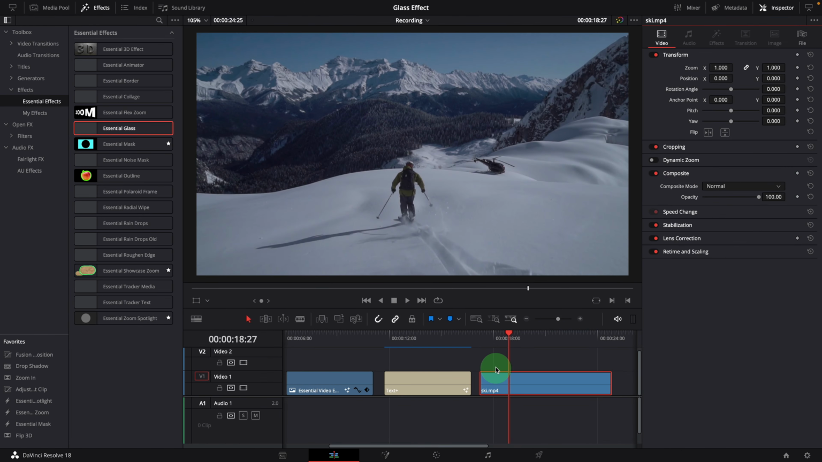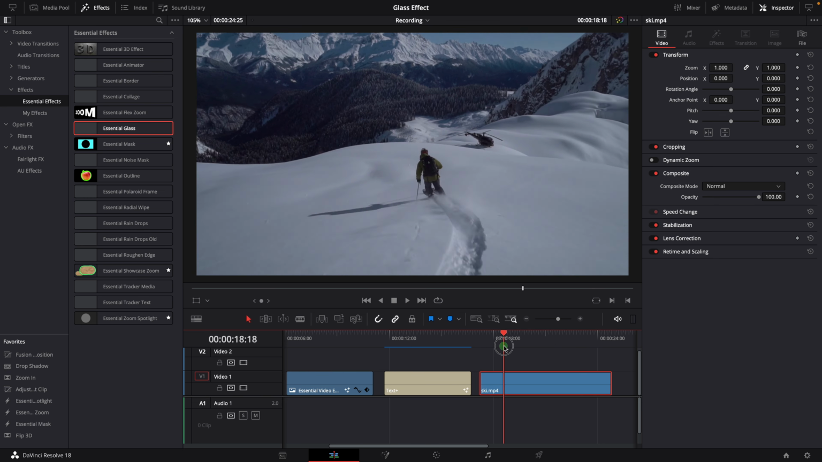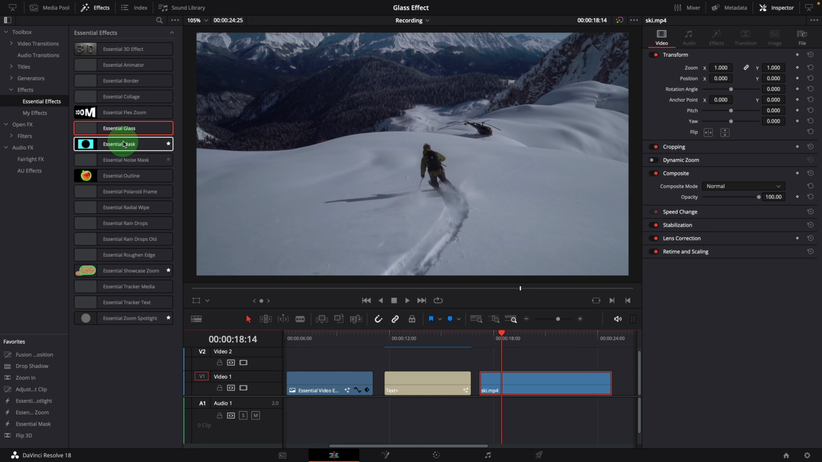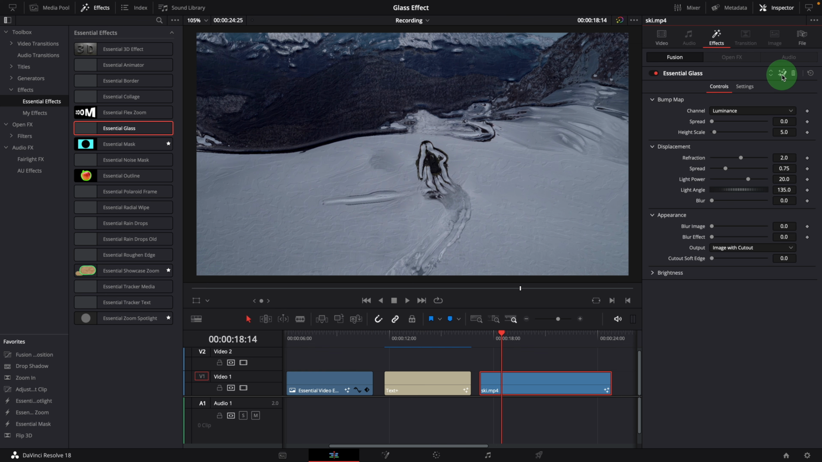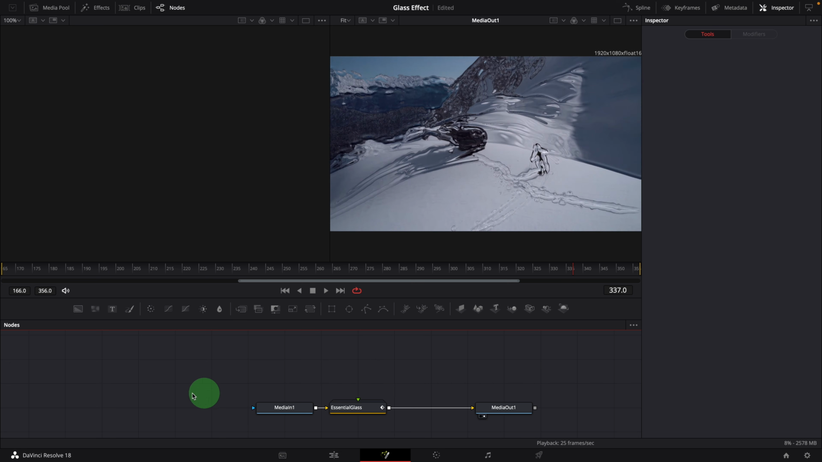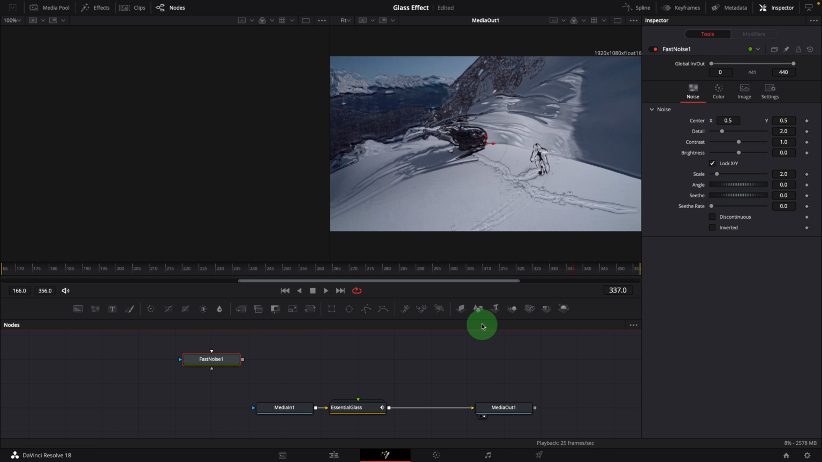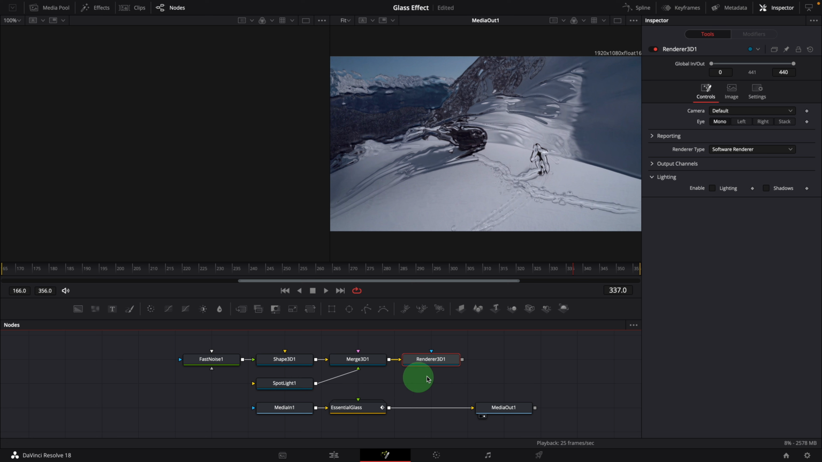Next, we will create the glass sphere effect as shown at the beginning. Here is a clip of a person skiing. Apply the essential glass effect. Open the effect in the Fusion page. We will first create a sphere map. Add a fast noise node. Click the Shape 3D, Merge 3D, Spotlight and Render 3D button in the toolbar. The nodes are automatically connected and we have a basic 3D scene setup.